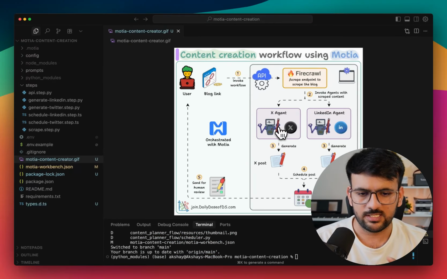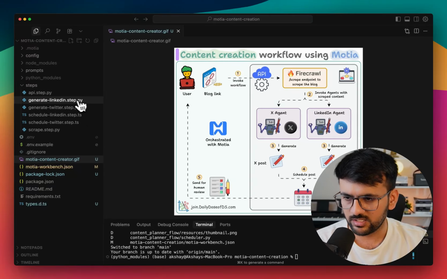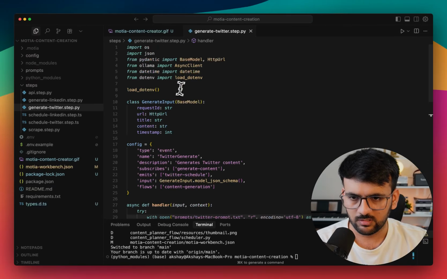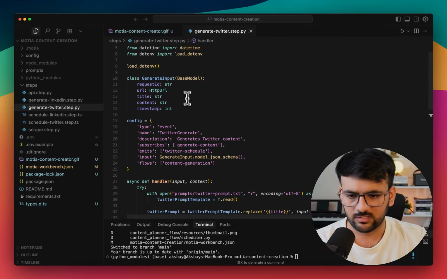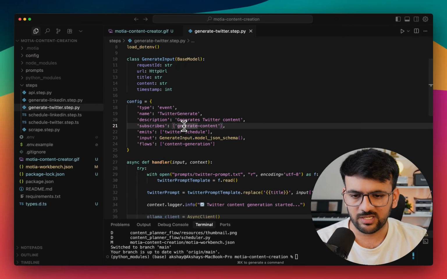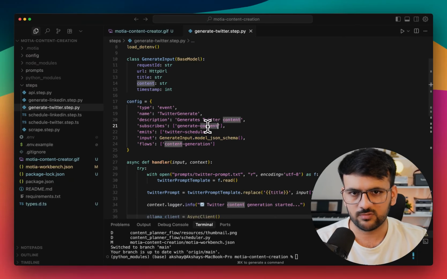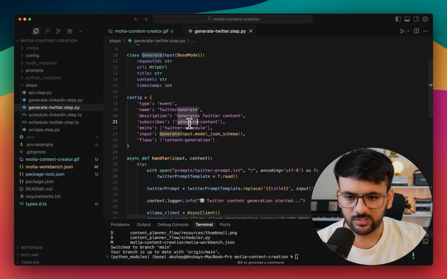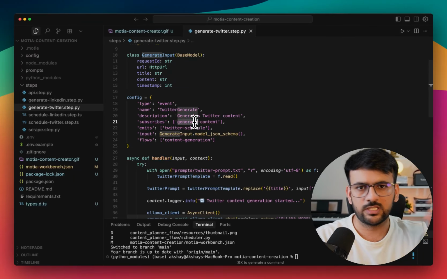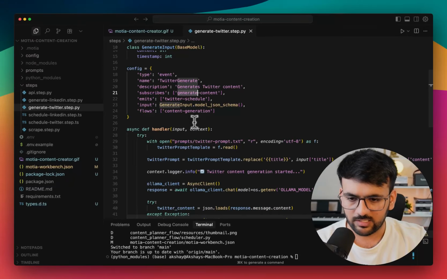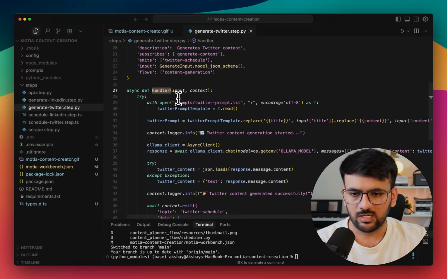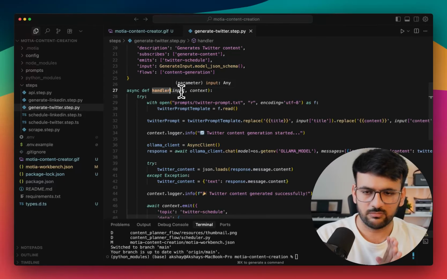First, let's check the Twitter content generation step. We have the generate Twitter step, and this is all the logic. As I said, it should be subscribing to the generate content topic, which was emitted by the scraping step. If we do that, we will have access to all the data that the step emitted, and we are going to consume that data inside the handler. And inside the handler, we write all the logic.